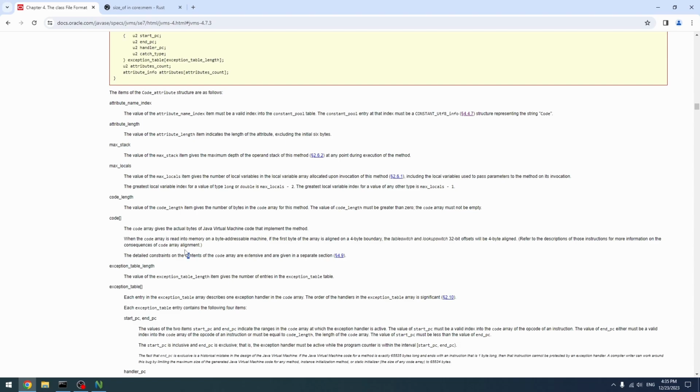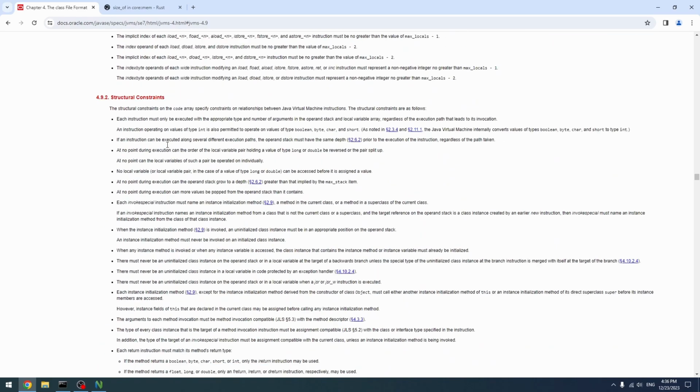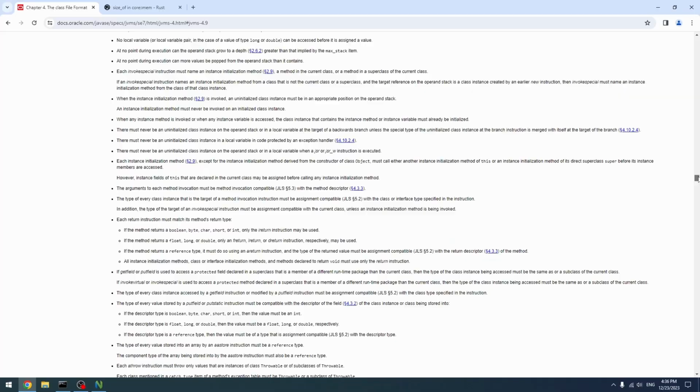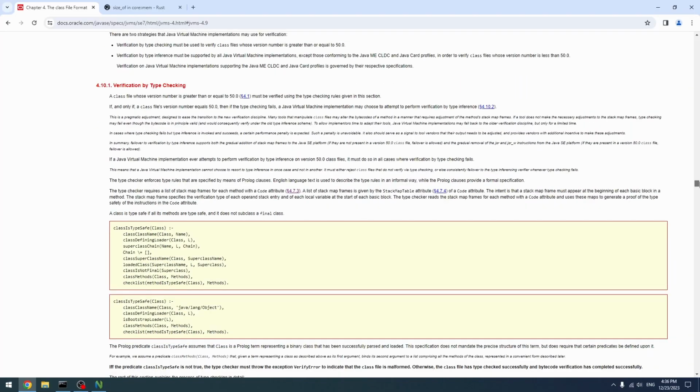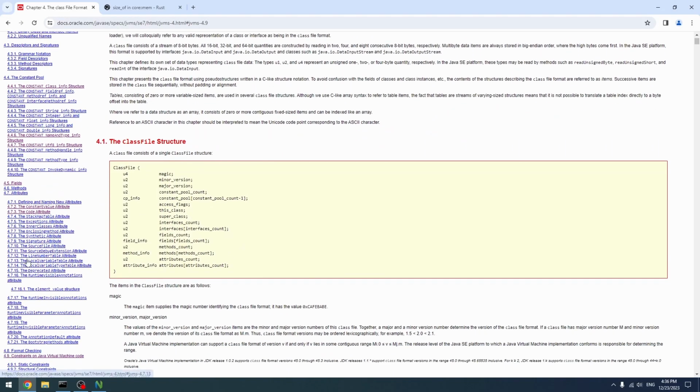I refer to the descriptions and the consequences of the code array, I don't really care. The detailed constraints of the contents of the code array are extensive and are given in a separate section. Oh my god. Okay. So, right. We have a lot of stuff to check.